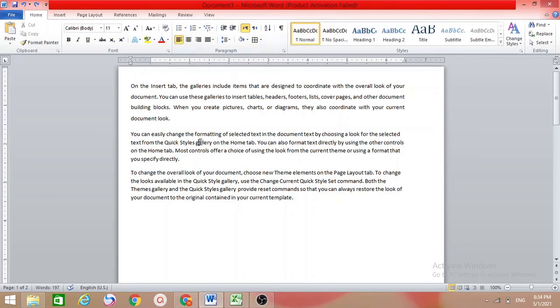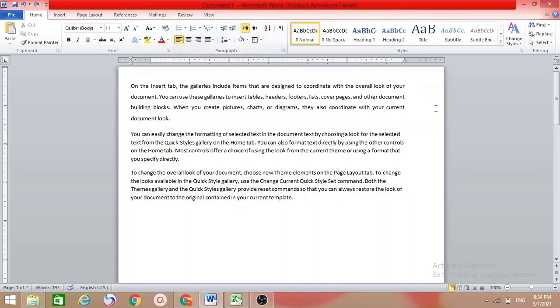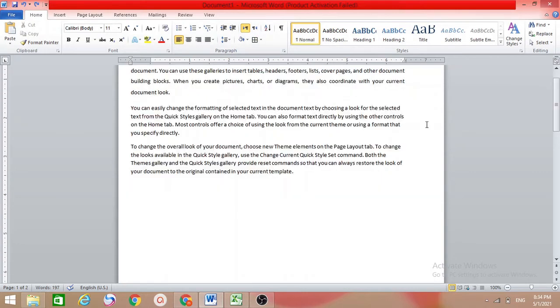And suppose, put your cursor here, again go there. You will get the border. If you don't want it, just remove this. Okay, this is for paragraph. From here till this one, it's finished.